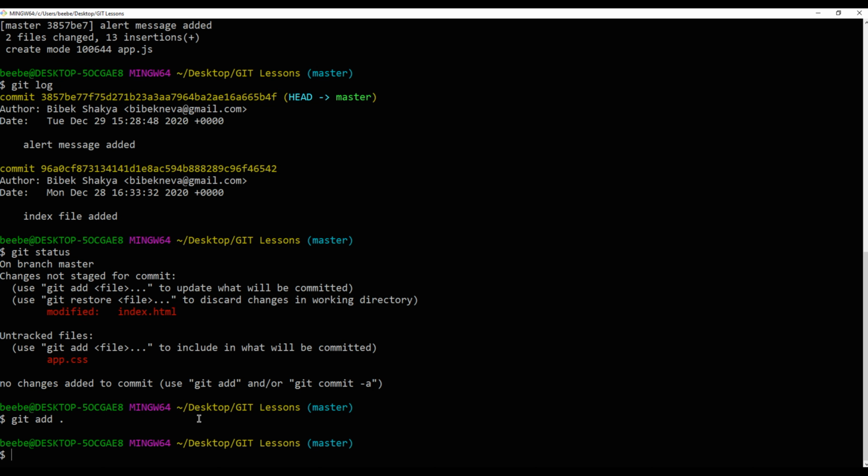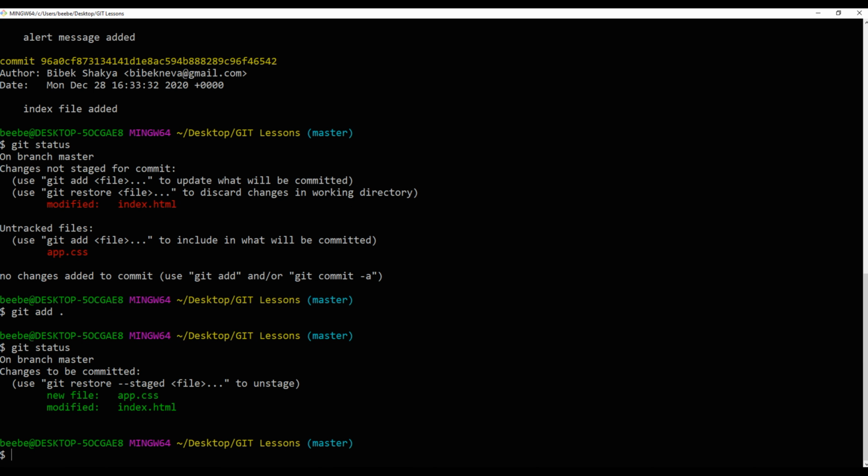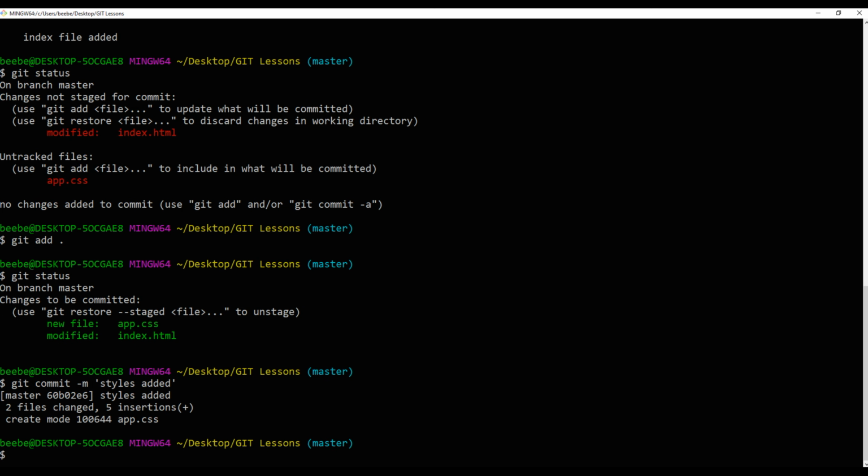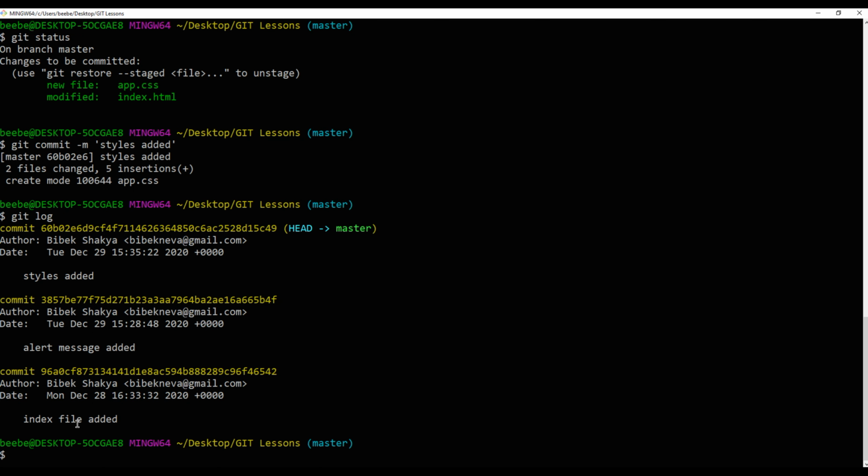You can check the status again using Git Status. And now 2 files are ready for commit, so you can use Git Commit and some message. I will add styles added. If you want to check the commit history again, you can use git log anytime. So we have got 3 commits over here now.